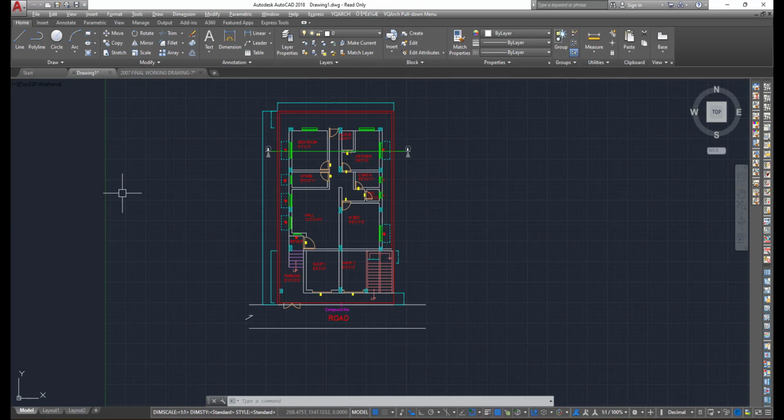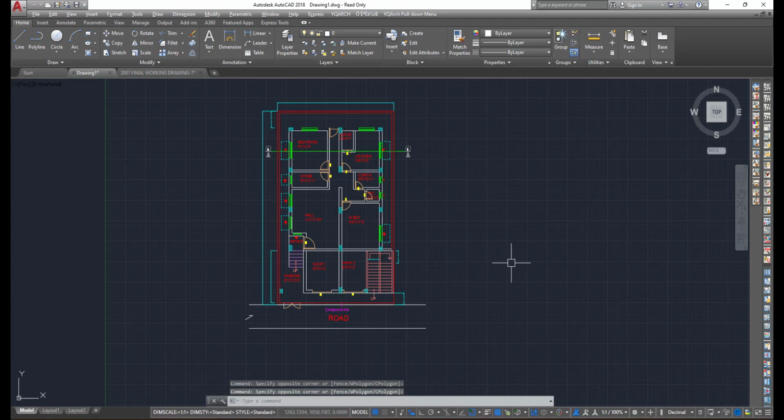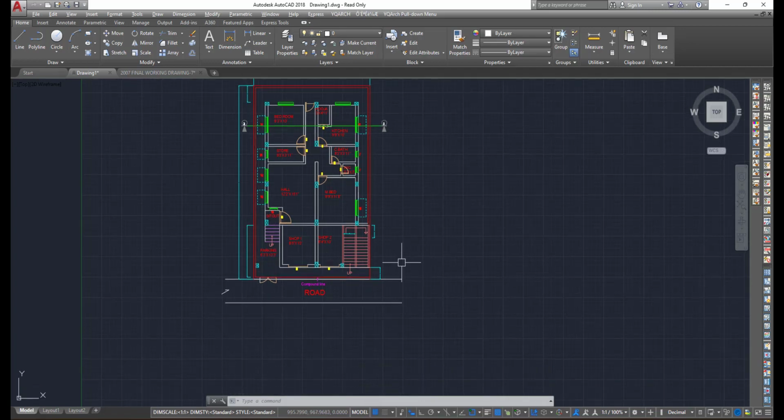To get the construction line, you click on the draw panel and then you click on the construction line, or else you go to the menu bar and click on the draw, you get the construction line. You can go with the shortcut also, that is XL, enter. Construction line is used as a reference line for creating the other object. Example, when you complete the plan and if you want to draw the elevation and section, so we have to take the reference of this boundary. For that I use the shortcut, that is XL, enter.